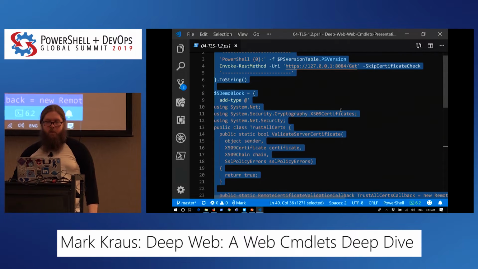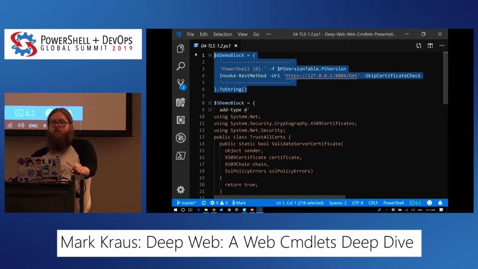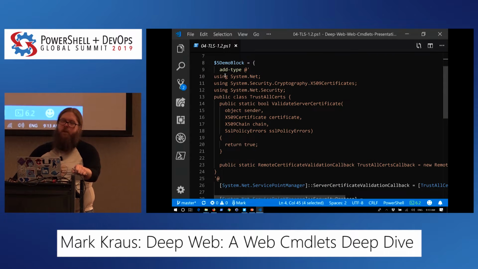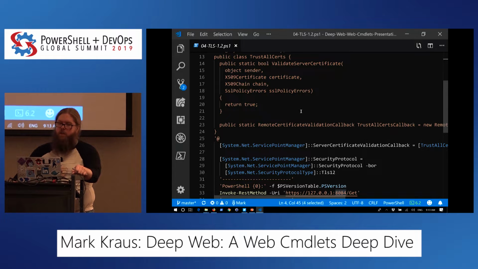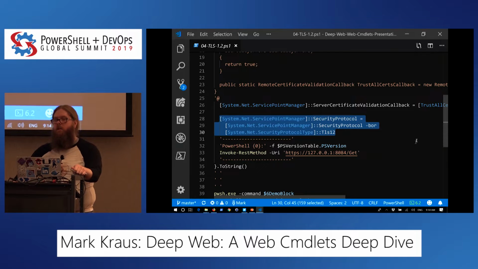So we have two different blocks here. We have the 6 demo block that we're going to run on PowerShell 6, and it's just calling skip certificate check, and it's called against this 8084 endpoint, and that 8084 is TLS 1.2 only. It does not support 1.0 or 1.1. And in the 5 block, we still have to trust the certificate that comes back as a self-sign. We have no way to actually say, okay, I just want to have 1.2 by default. No, you have to do this piece of code right here.